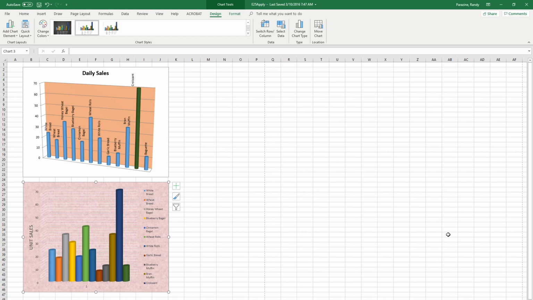And 21 says, with your teacher's permission, print the chart sheet, which my class does not do. Save and close the file and exit Excel and submit it to be graded. And this completes Apply number 25.